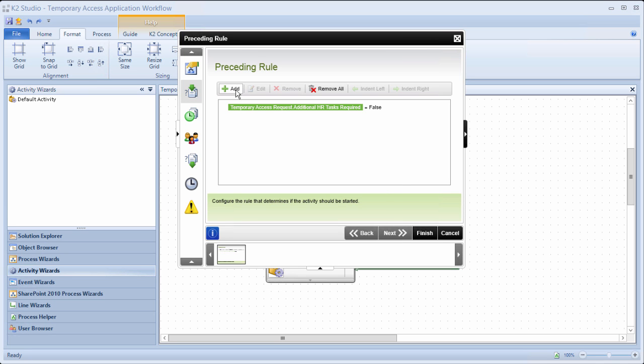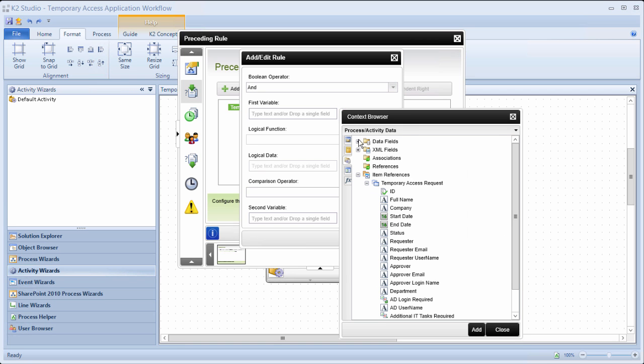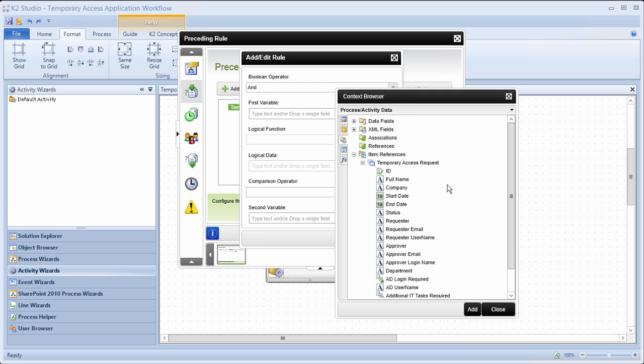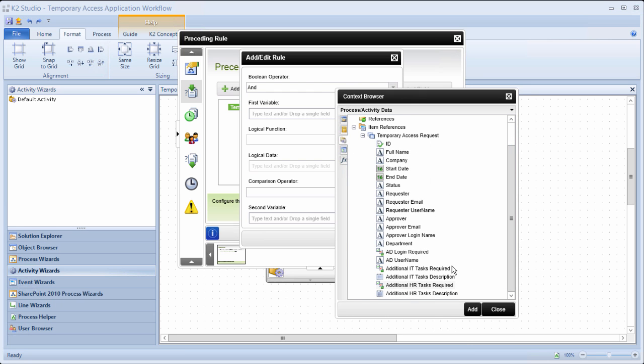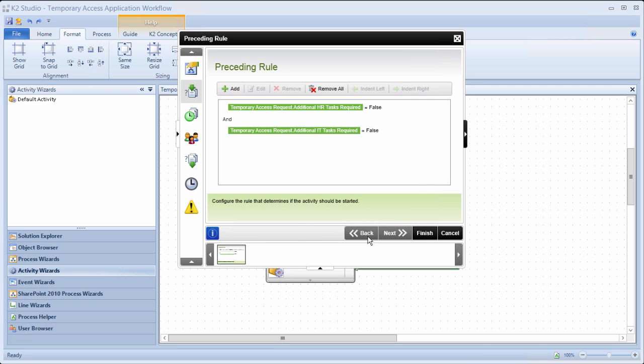And next, click the Add button again. Set the Boolean operator to AND. For the first variable, this time we're going back into the item reference for temporary access request to open up that group if it's not already. This time, select Additional IT Tasks Required and click the Add button. Again, comparison operator can be set to equal. Enter in false for the second variable and click OK. At this point, your screen should look like mine. Be sure that you're using both the additional HR tasks required and additional IT tasks required references here. You can click Finish when you're ready.